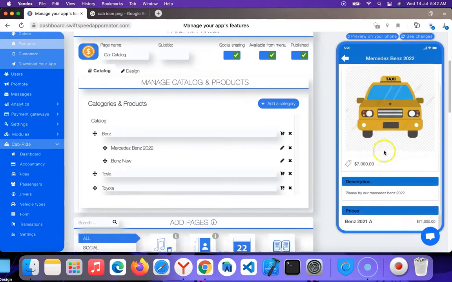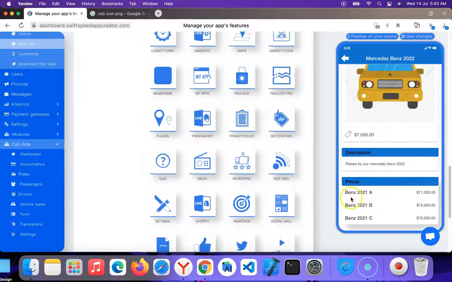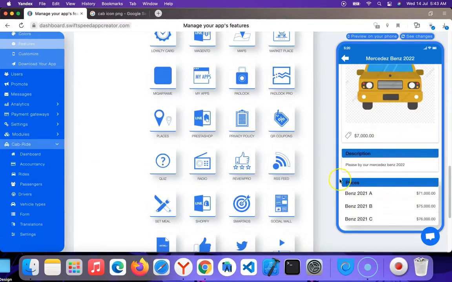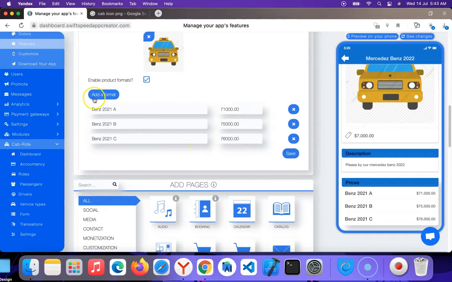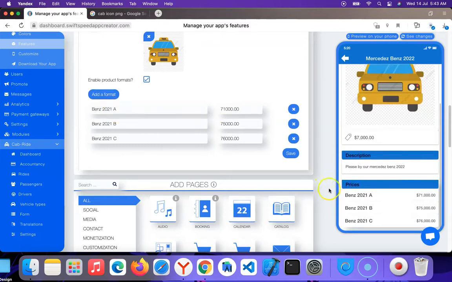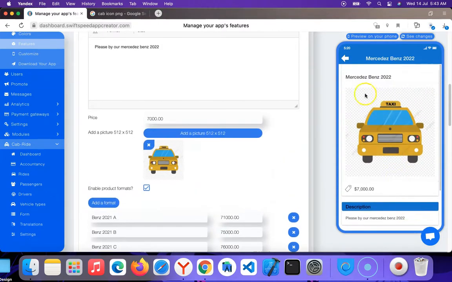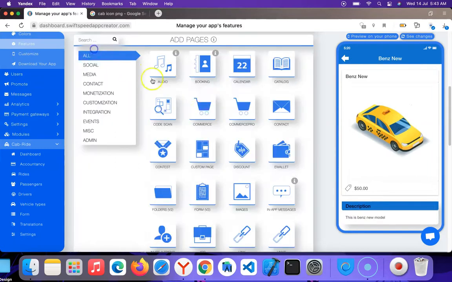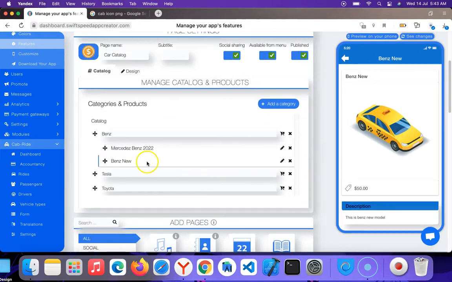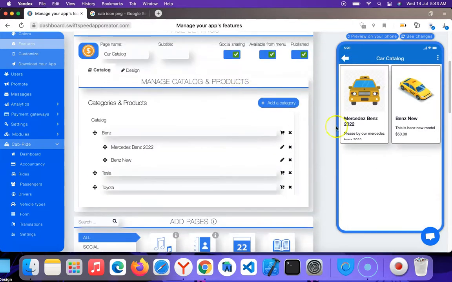If I click on this, it's going to take me to the price. You can see the prices for Benz 2021 here. If you remember, for the first product I created different kinds of prices. You can still edit what you have added before, and you can delete it with this. So I'm going to click edit. This is the format. You can see format is the prices. For Benz 2021 here, you can see the price 71, 75, 76. I can go back and then you can see Benz new, the other format. This one, Benz new, you can see this is the product. So it goes on and on.